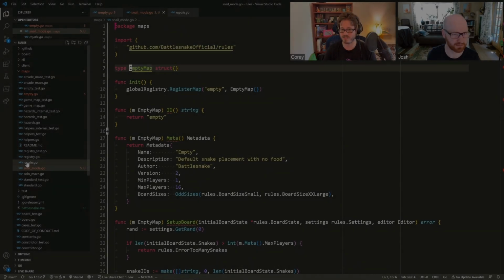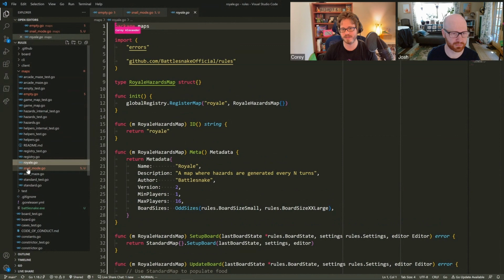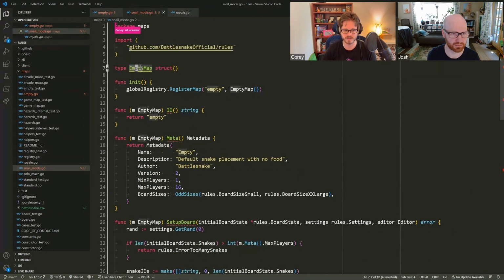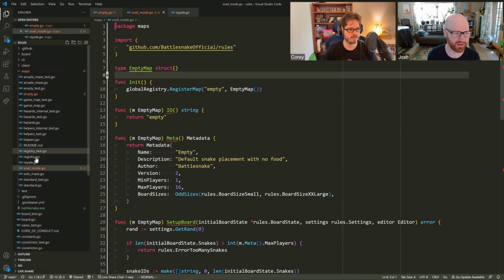Maybe it does make sense to start off with a separate map, and you know, at least we can start there and see where to go. Okay, so it looks like empty map is having a name collision. So I went ahead and copied the empty map file and renamed it to Snail Mode.